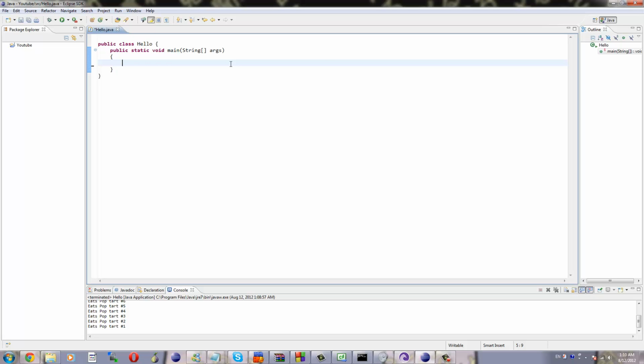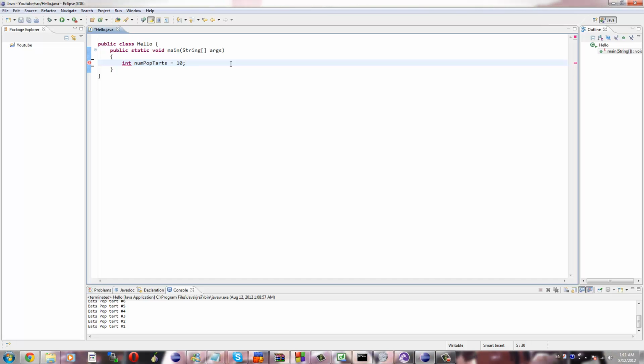We're going to start with an integer variable that we're going to call numPopTarts, and we're going to set it equal to 10, not 19, 10. So we have 10 Pop-Tarts, and we're going to go ahead and eat all of them.